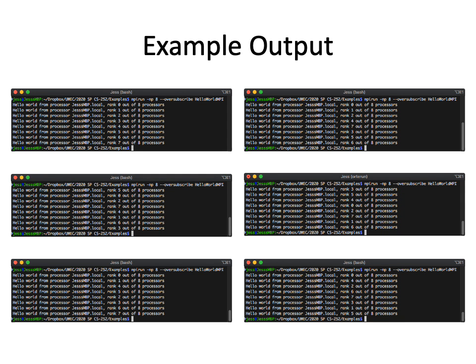Here's some example output from that program. Here I've invoked the command mpirun -np 8, so I'm requesting 8 processes.